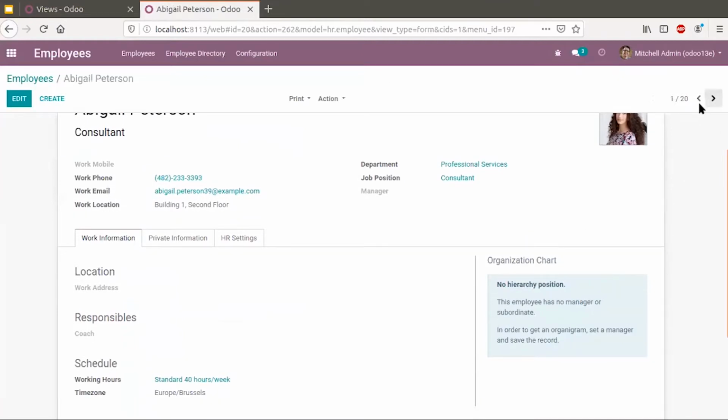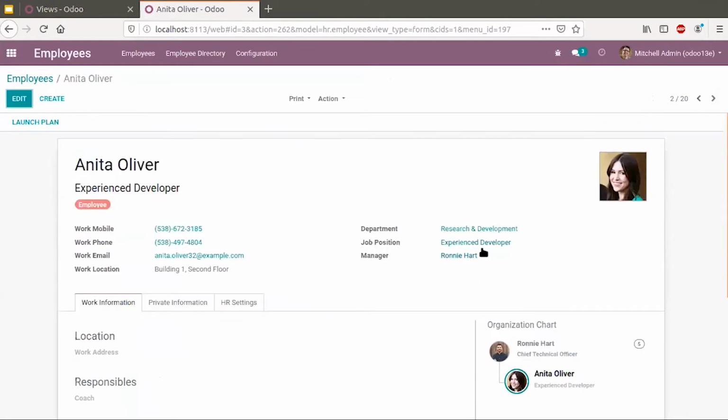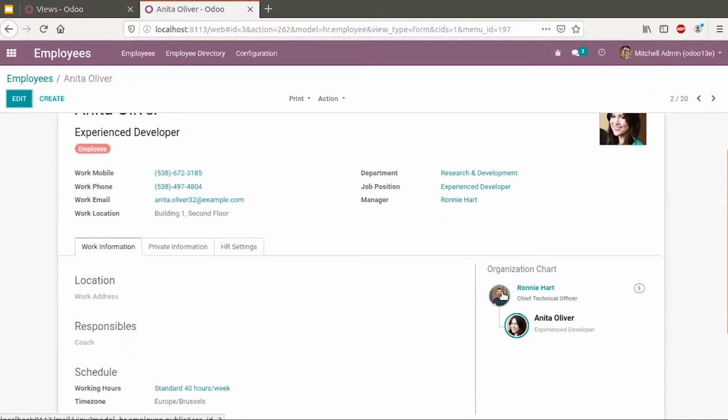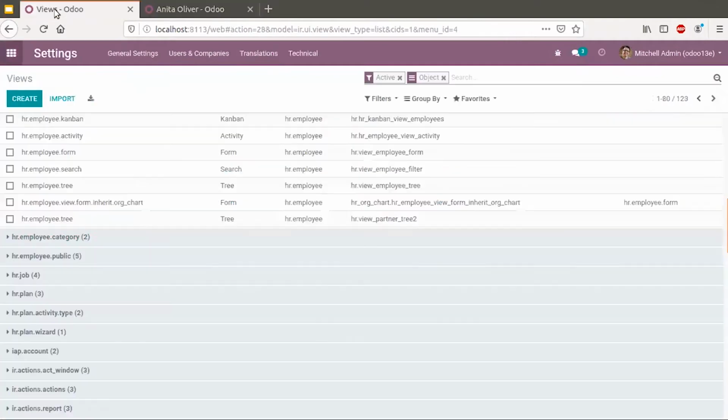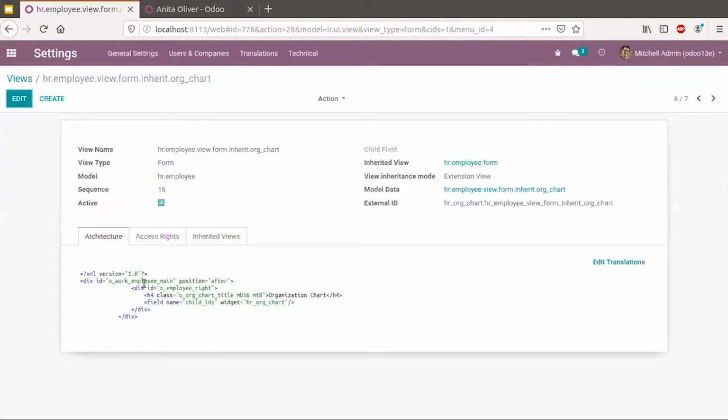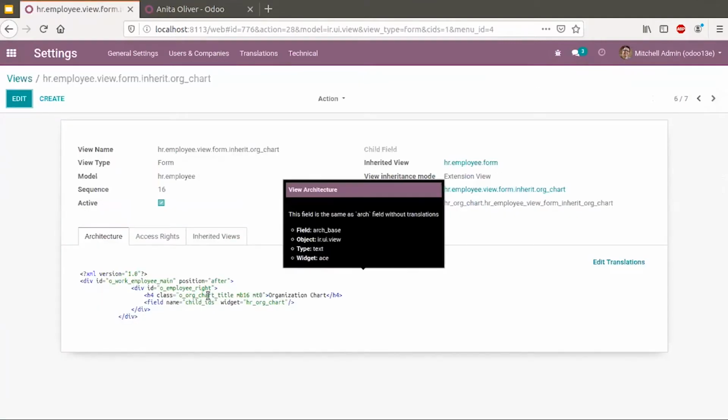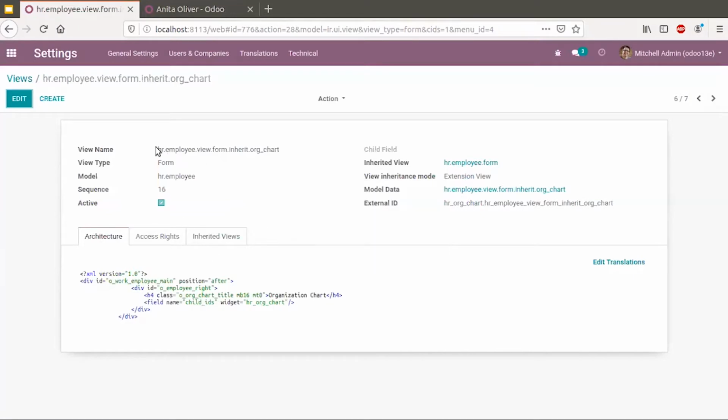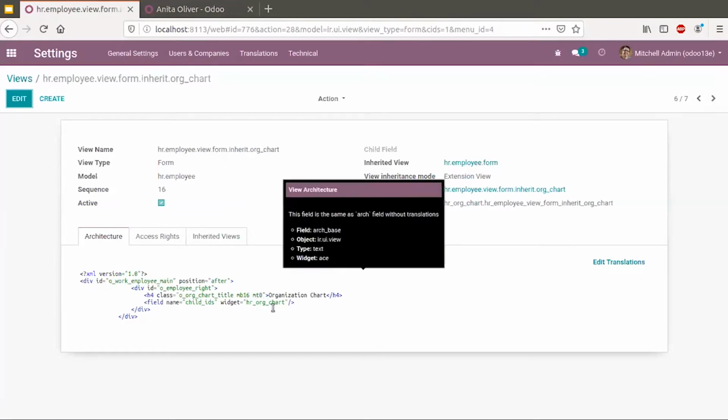You see this organization chart. This is the area that is added by this form view. See the employee right, H4, there's a class organization chart and the child ID is HR organization. So using a widget, they are representing that organization structure. So this view only has this content.